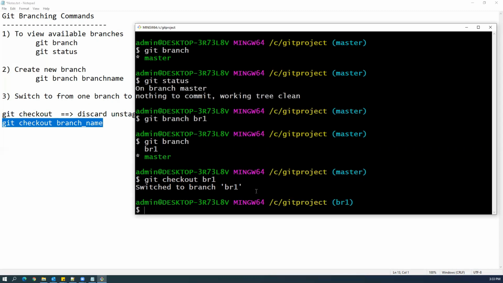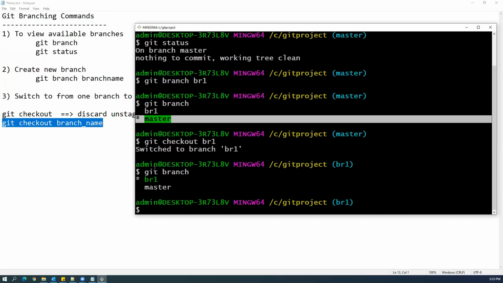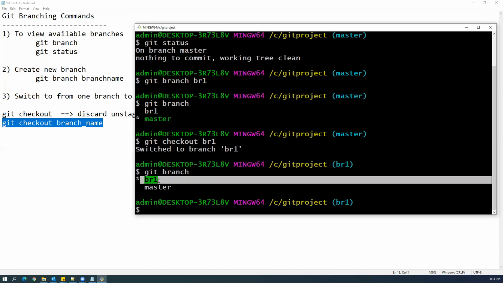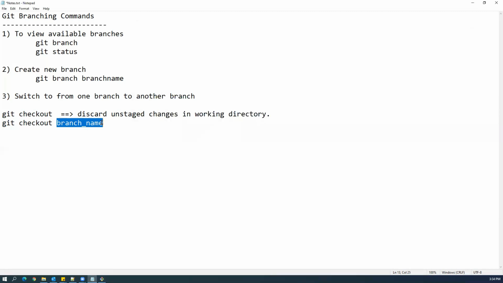Now let us again see the branches. How can we see the list of branches? You can simply execute git branch. When I execute git branch, we can see this time also it is showing two branches, but previously the master branch had a star because at that time it was the active branch. But as soon as you switch to br1, br1 is now the active branch. So this is how we can switch from one branch to another. The command is git checkout and the name of the branch. Whatever branch name is specified, it will switch to that particular branch.